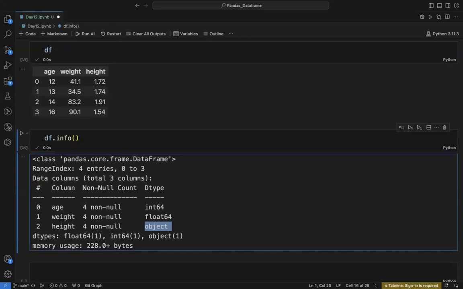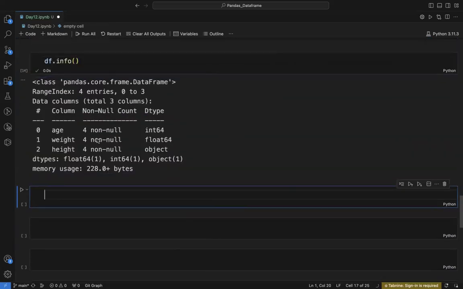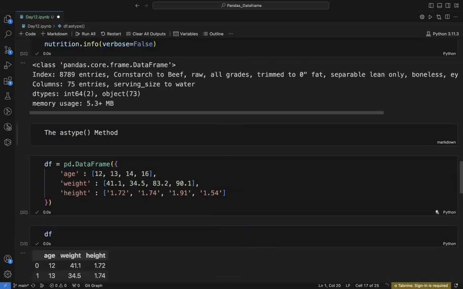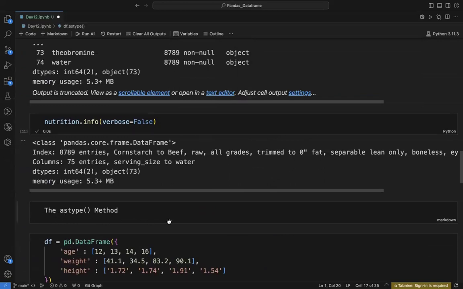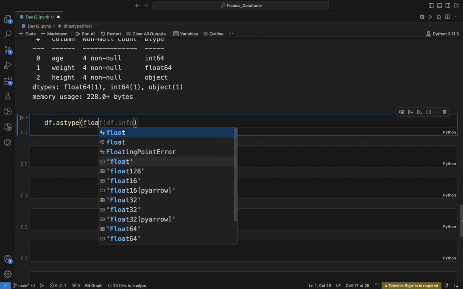Now, if I want to convert this, let's first do one thing. You have understood this. df is my data frame. So if I write df.astype, the astype method we are going to understand, I am going to show you this astype. I am writing df.astype, and let's say I am passing float here.